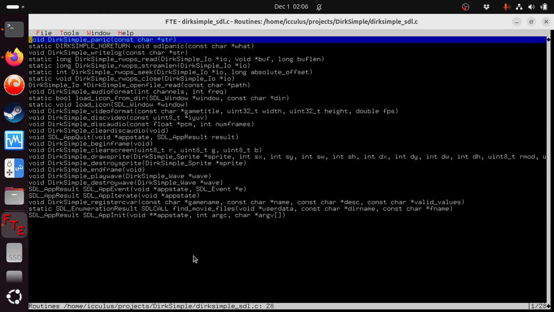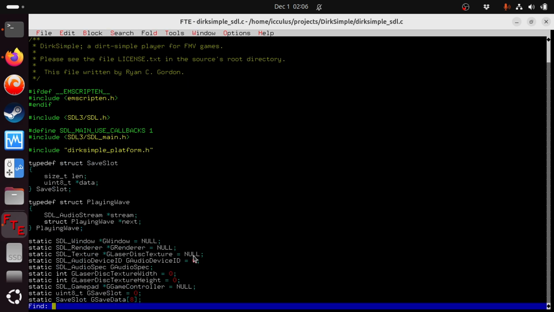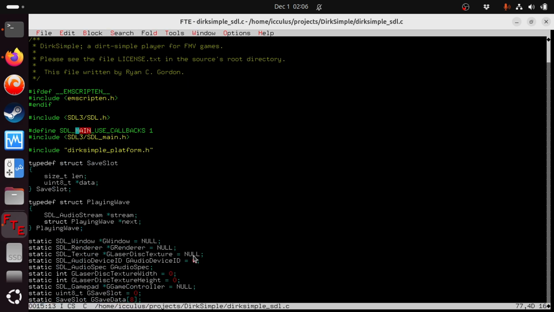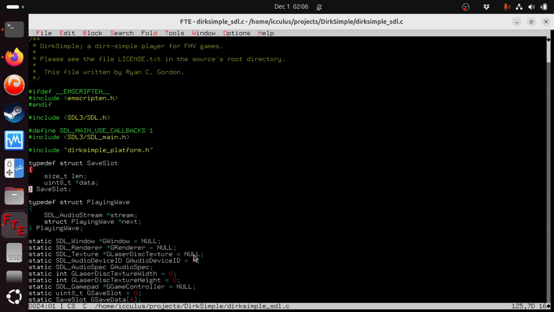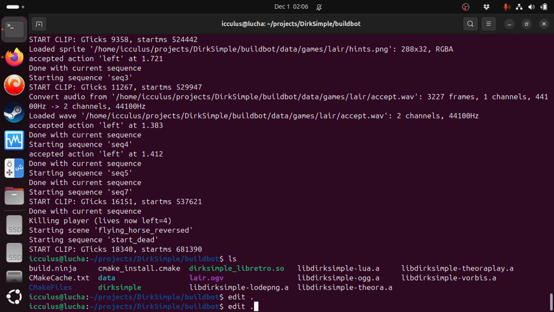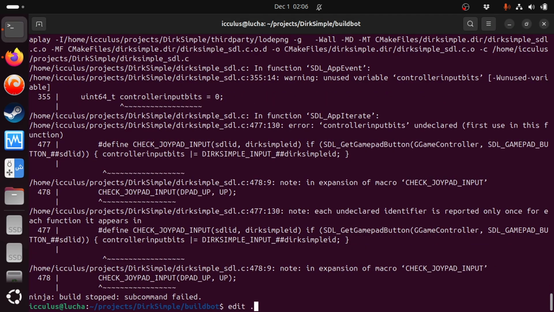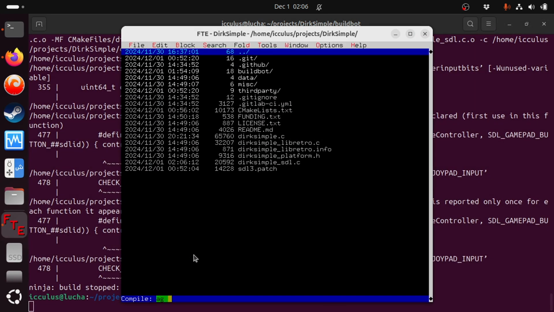Let me see this. As you can see, we no longer have a function called main. It's gone. We'll look for it. Well, use main callbacks, but nothing in here. So let's build it and see what happens, I guess. Oh, yeah. That was naive of me to do that. Okay.